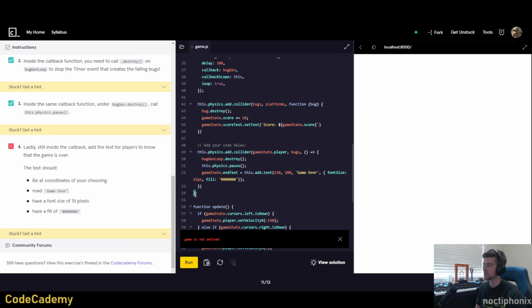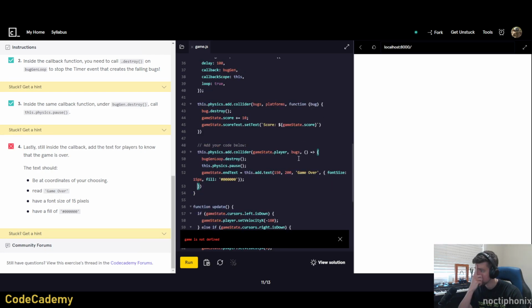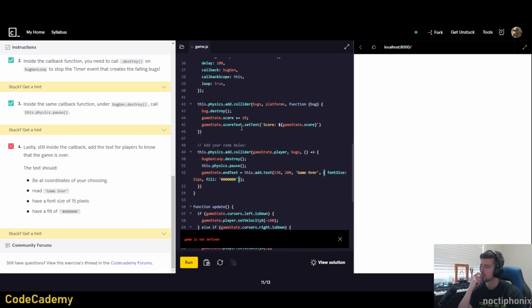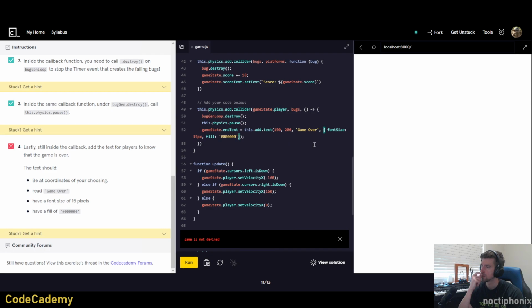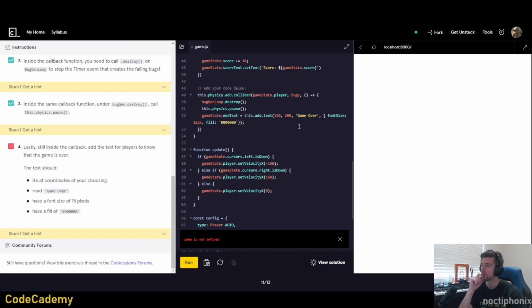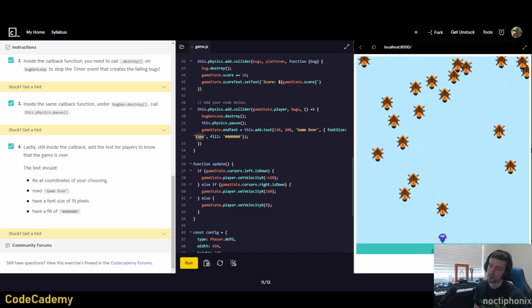Nope, still not. All right, where does this connect? Okay, so that connects all the way back up to create. This connects to the collider. This connects to that. This connects to that. gameState.endText. I'm going to check font size. This object is the same, right? Font size. Oh, I see. The pixels need to be within quotes as well. There we go.